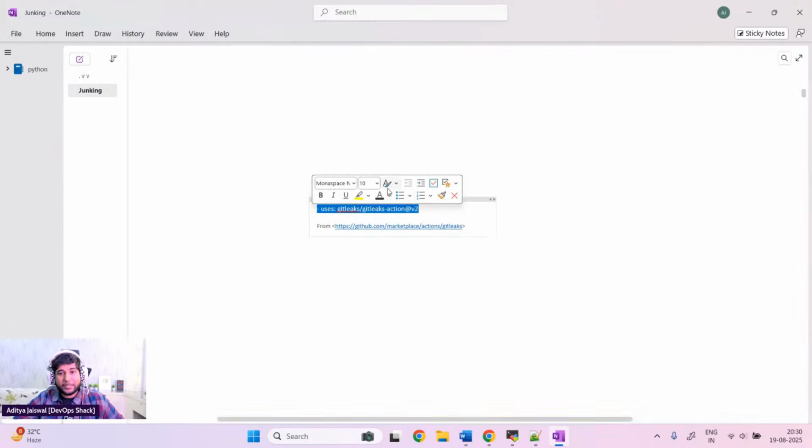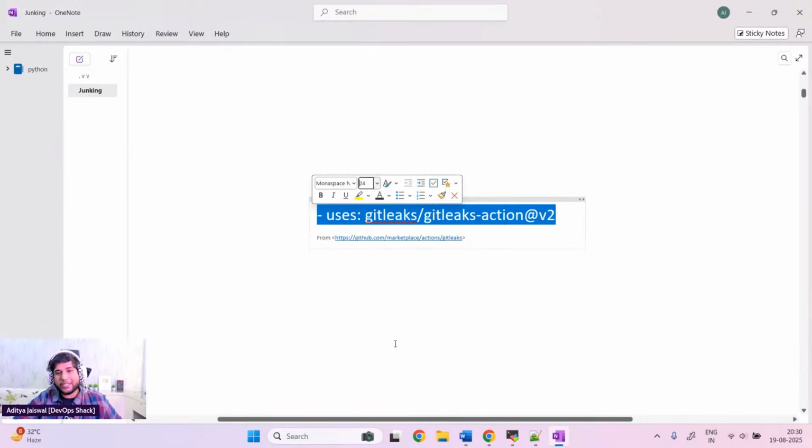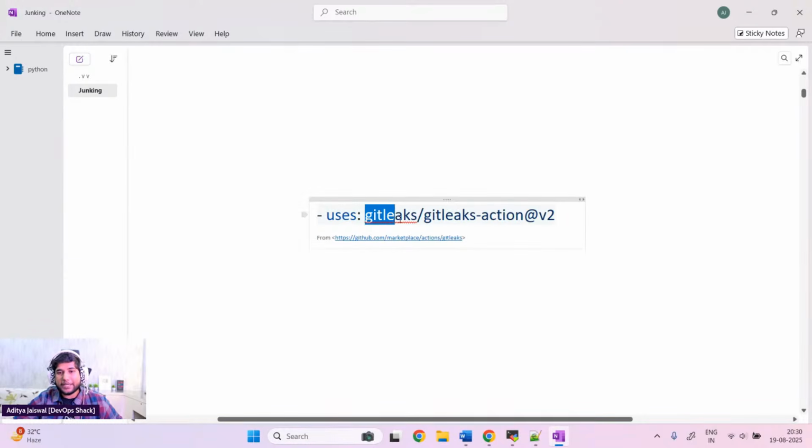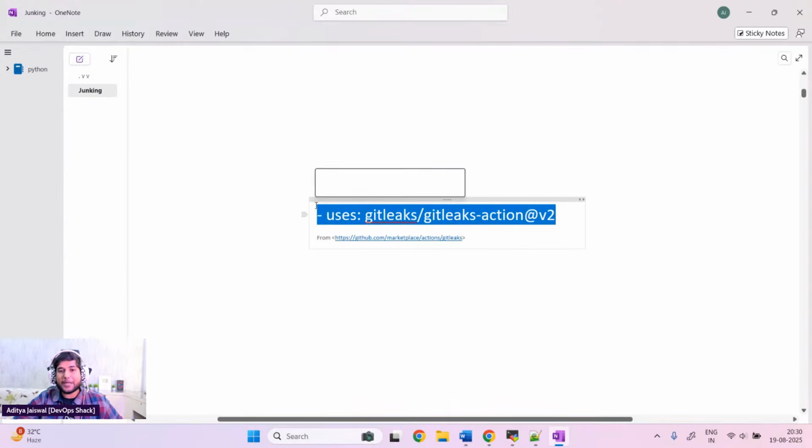Again, team, it's not like rocket science. Directly you can pick up, you can see gitleaks slash, this is the username and this is the repo name, and this is the release number. So if I add this in my pipeline, then my pipeline will automatically understand, okay, now we have gitleaks, and now we can proceed with the scanning of the source code, right? So first I understood, okay, this is the part I have to add.